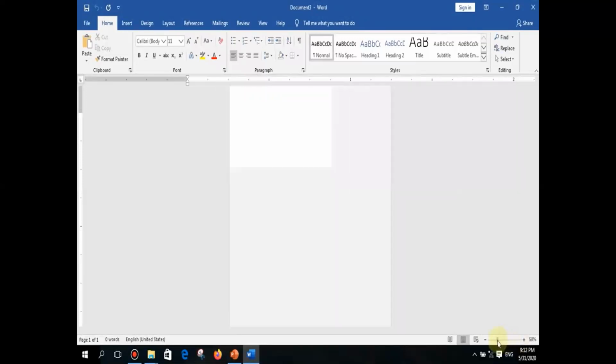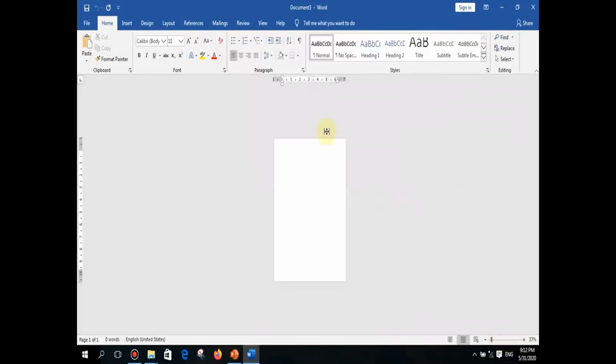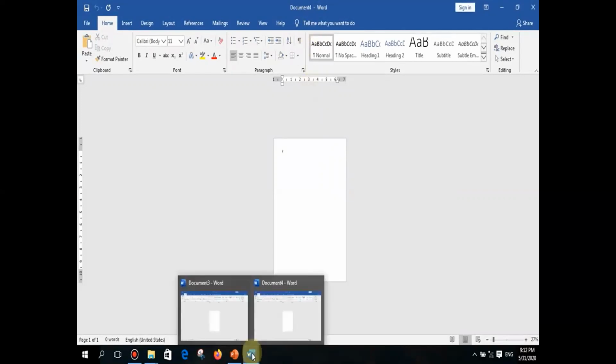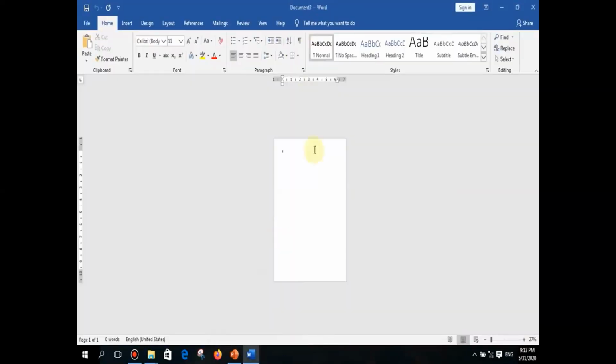Okay, so here you can see in my document I have one page. If you press Control N, or if you click on File, New, click on the New icon, it never gives you a new page to your document. It gives you a new document. Look at this, children. Now the title here is Document 4. If I take the mouse pointer here, you can see I have two documents, not two pages. Each document consists of one page in that manner. Hope you understood that.